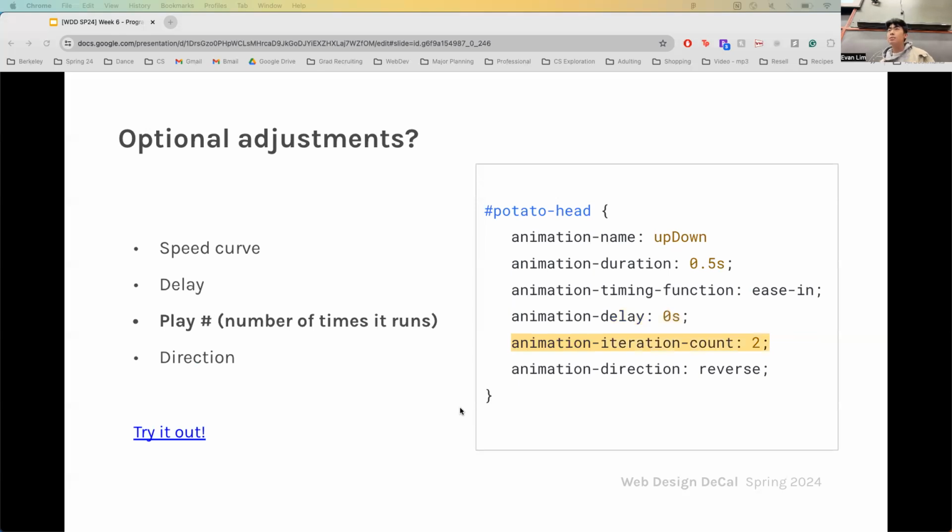Next one is how many times you want it to play. And I keep referencing this by default. By default means you didn't write this, right? By default, it would just play once, one and done. But maybe you want to play 3 times, 5 times, 10 times. This is where you specify it. You don't have to just use numbers. There's also a few built-in ones. I think the most common one to use here is infinite. Maybe you want your animation to loop over and over. You put infinite here, and then it would never stop running.